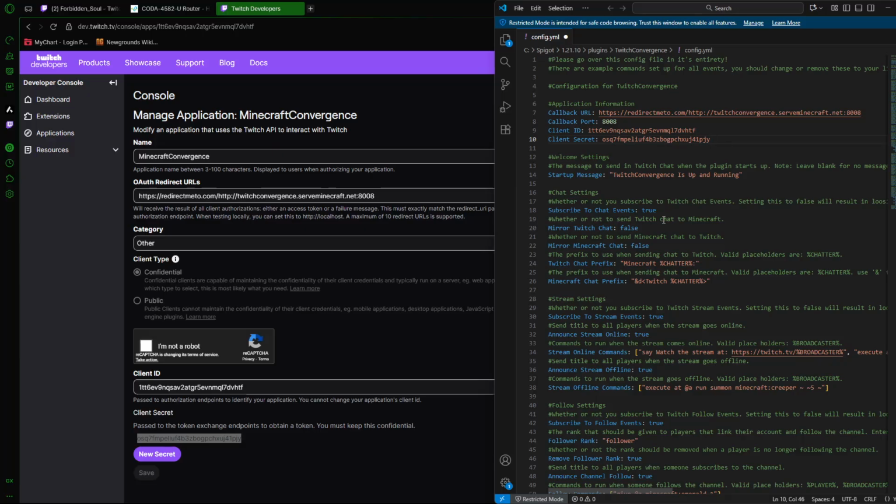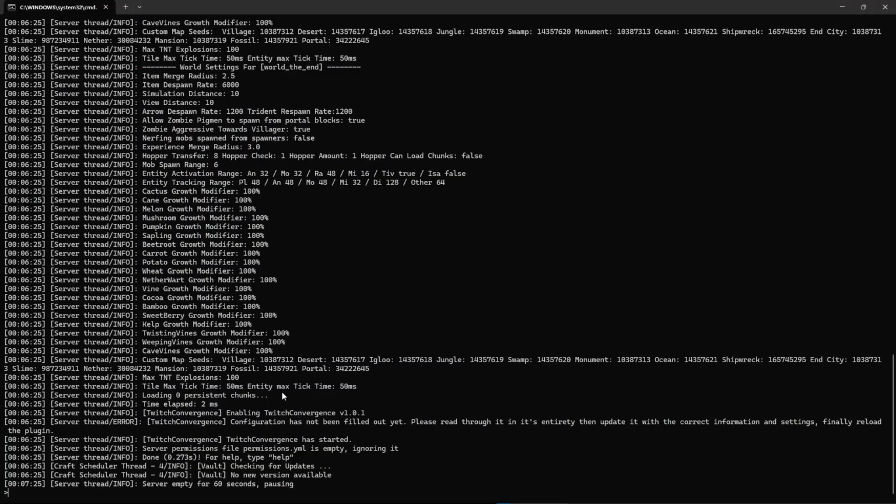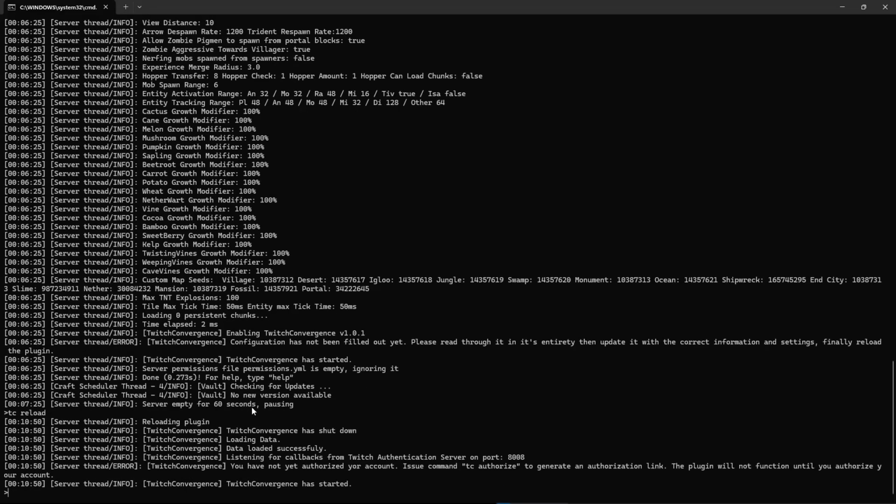What we're going to do right now is turn mirror Twitch chat to true and mirror Minecraft chat to true. I'll make sure that the chat's working in game. We're going to save our config YML, go back to our server console, and issue the command tc reload. We'll reload the config. It says that it's listening for callbacks from Twitch authentication services on port 8008.